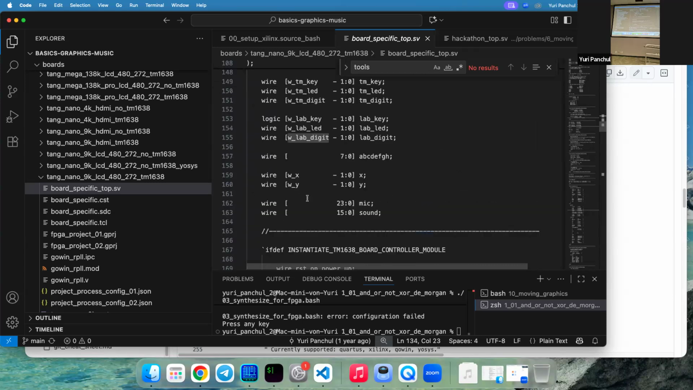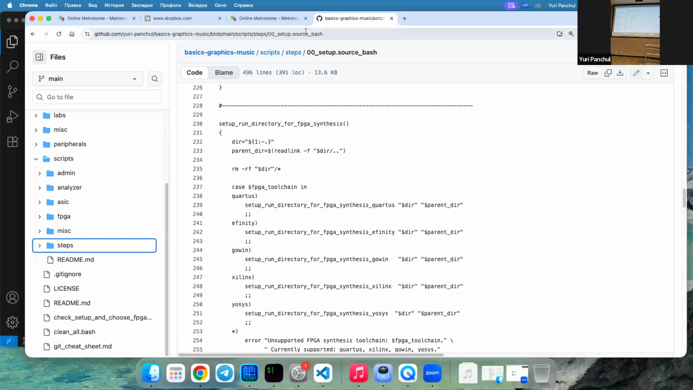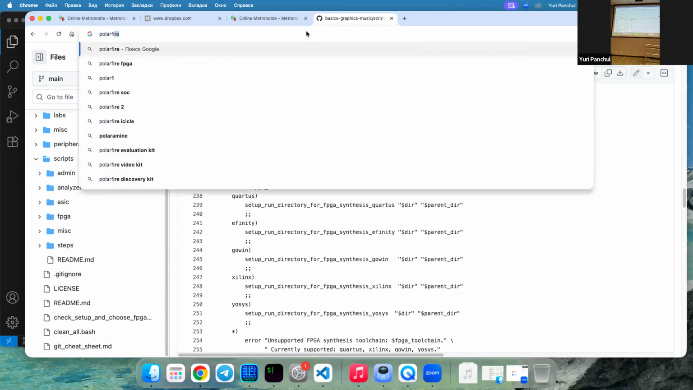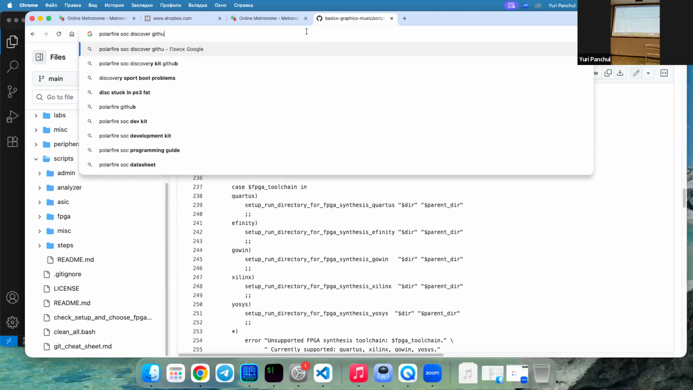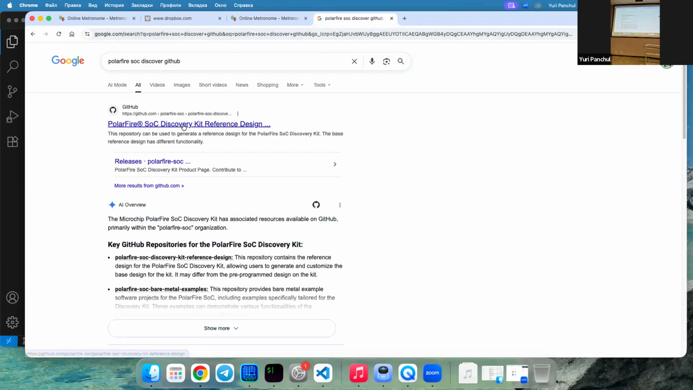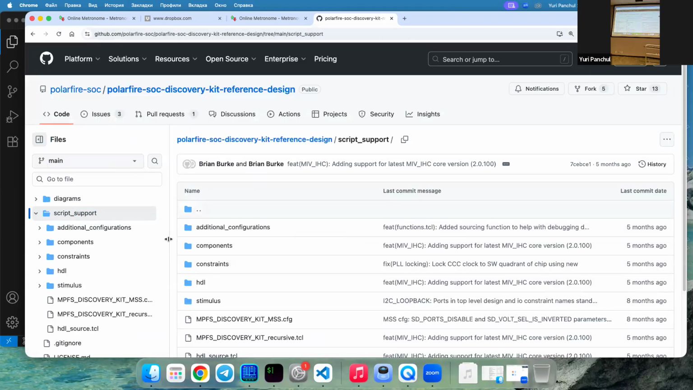Yeah. So now, are there Microchip examples available somewhere? What is the name of this board again? Okay, PolarFire SoC Discovery GitHub. All right, reference design. Here is where to get all the necessary information.